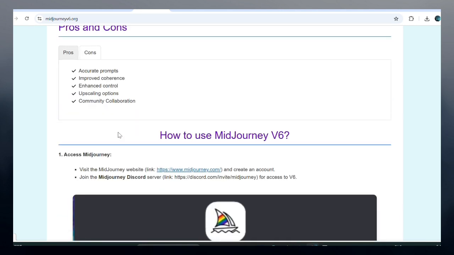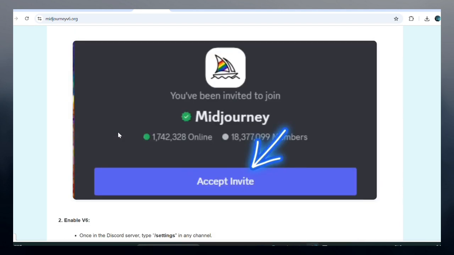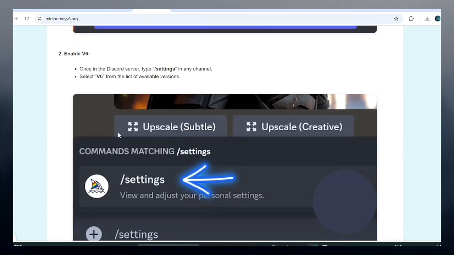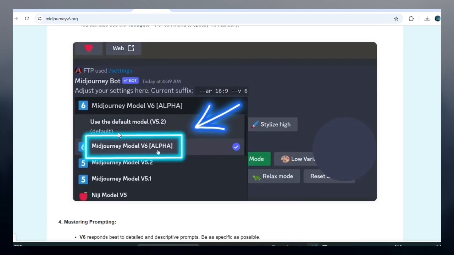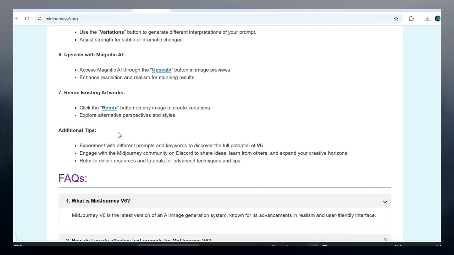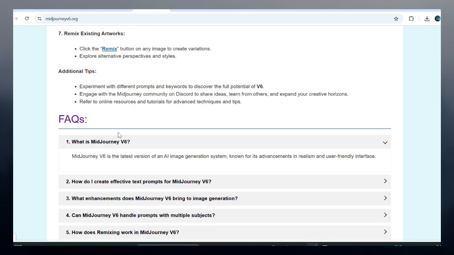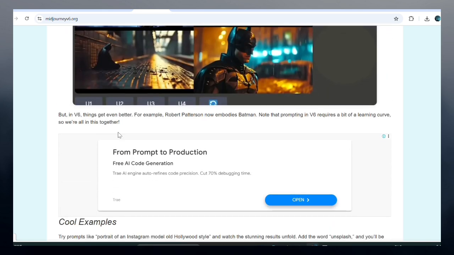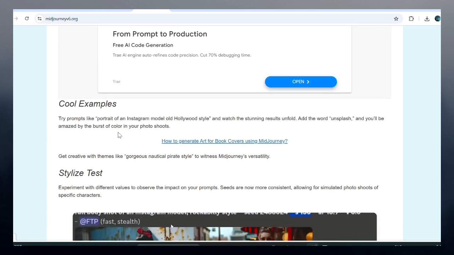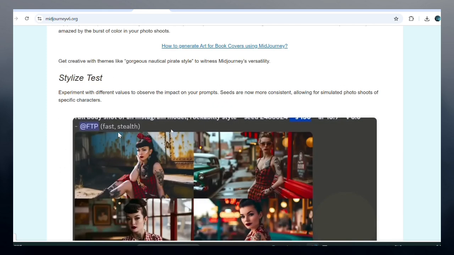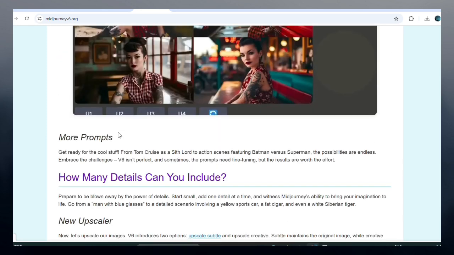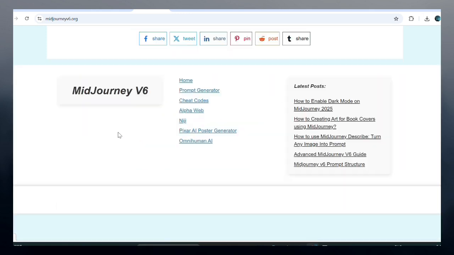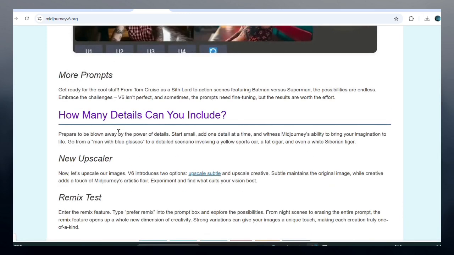And then, how to use the MidJourney V6. Just simple steps. Just go to midjourney.com and then create an account. Join the MidJourney Discord server and then type /settings in any server chat, then choose the V6. Generate variations, upscale, and then remix your creativity. MidJourney isn't just an upgrade, it's a whole new level for AI art creation.